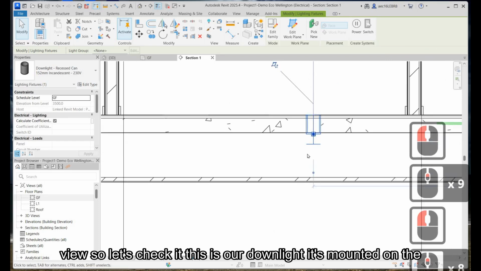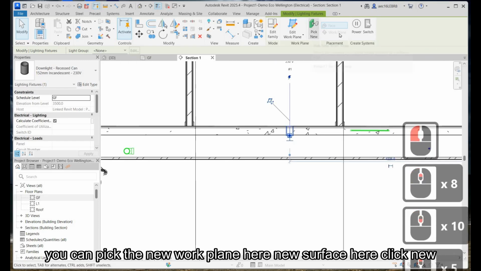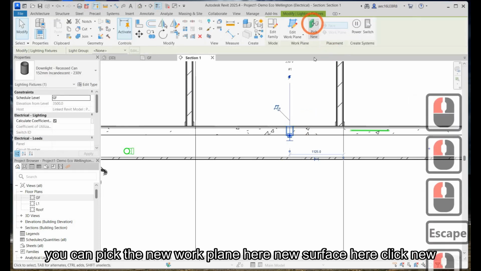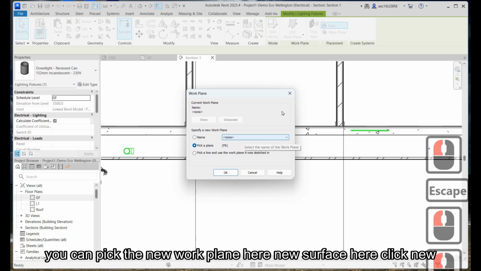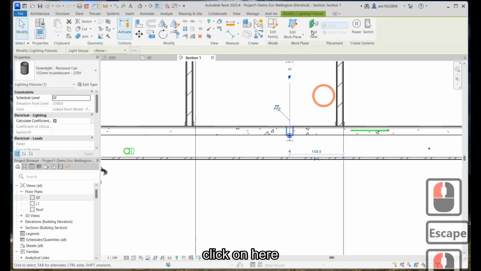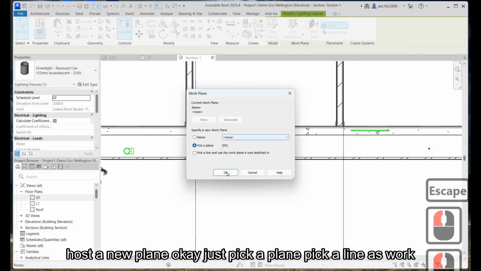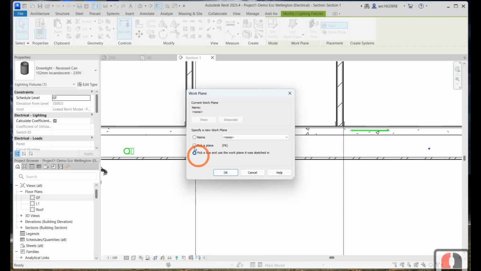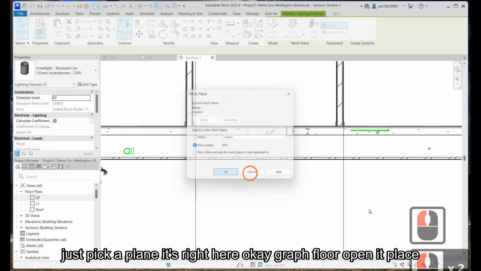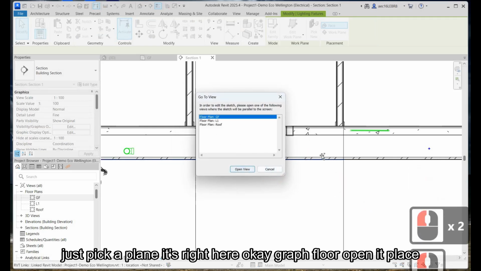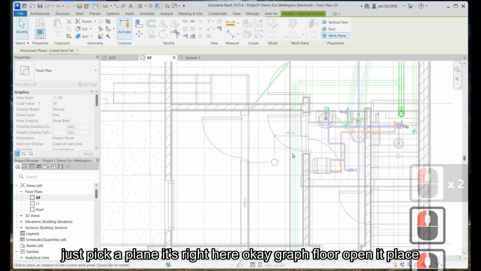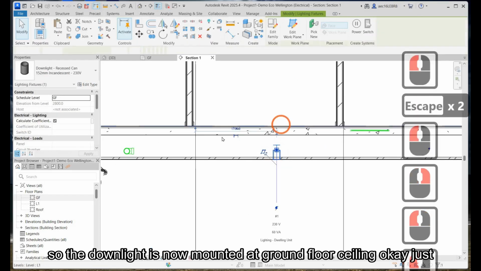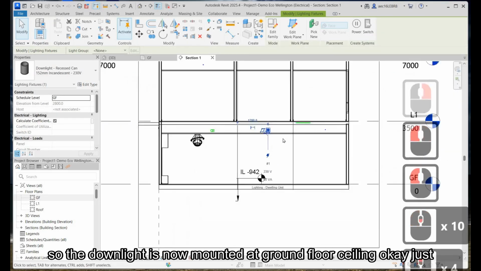This is our downlight. It's mounted on the floor, so you can pick the new work plane here, new surface here. Click new, click on here, host a new plane. Just pick a plane, pick a line as a work plane. Just pick a plane, try here. Ground floor, open it, place here, just double check. So the downlight is now mounted at the ground floor ceiling.